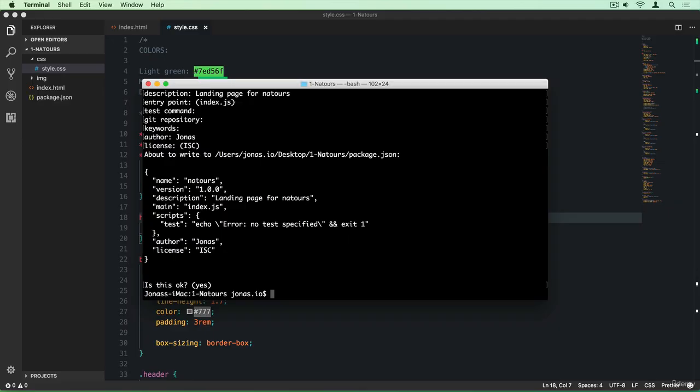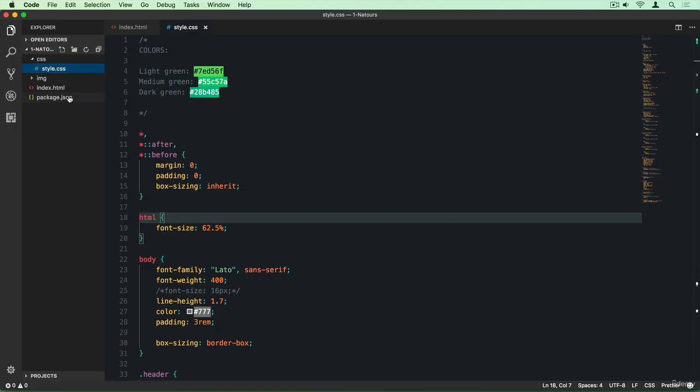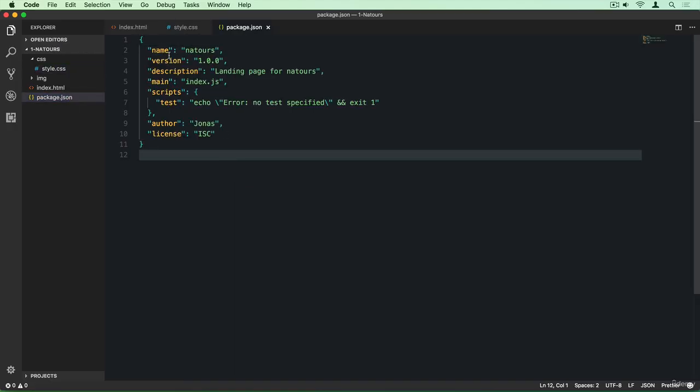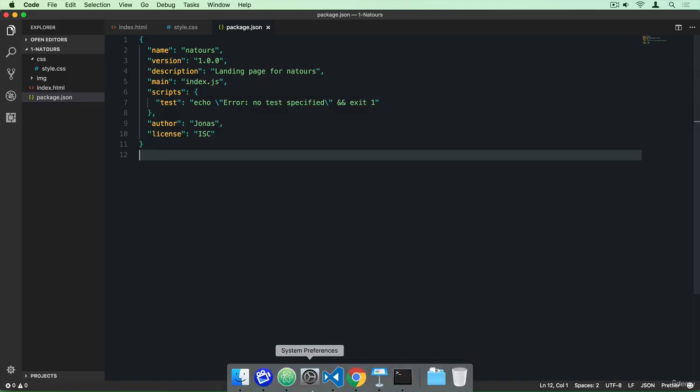All right, and so here is the package.json file. So we can just open it, and here we go. It contains the name that we specified, the version, description, main, scripts, which we're going to take a look at later, author, and license. So nothing really exciting here for now, and so let's move on now.